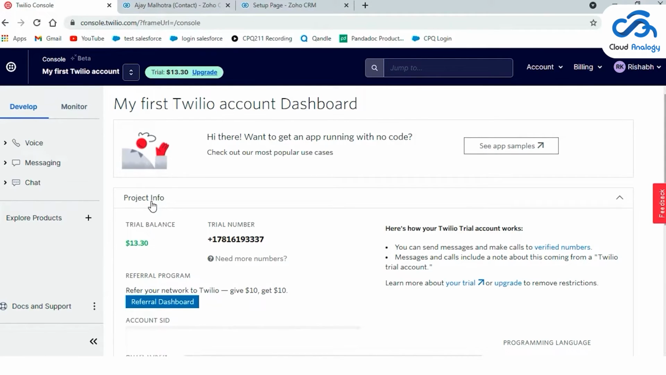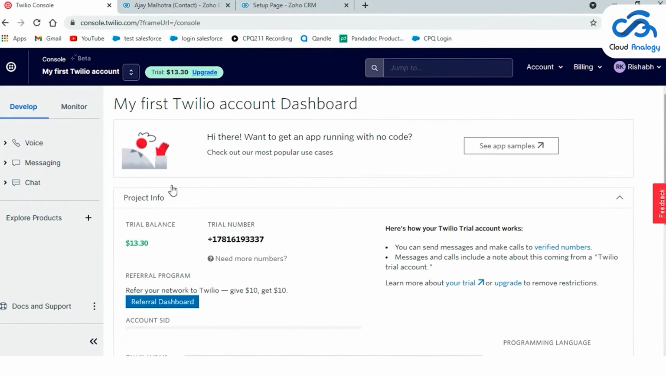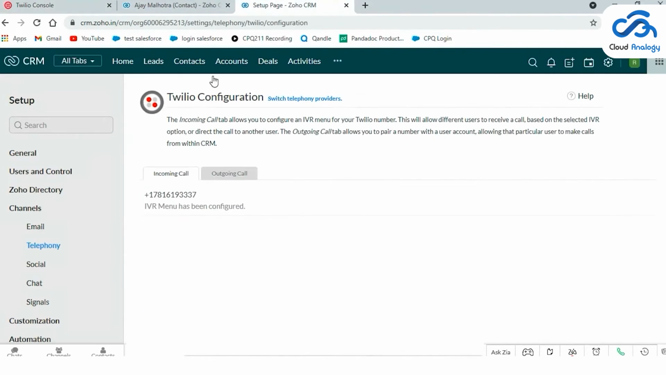Here is the user interface of Twilio. Whenever you log into Twilio, you will get this dashboard. Here you need to purchase a trial number. As you can see, I have purchased a trial number. So, to integrate the Twilio platform with ZOHO CRM, we'll first move to the CRM interface.